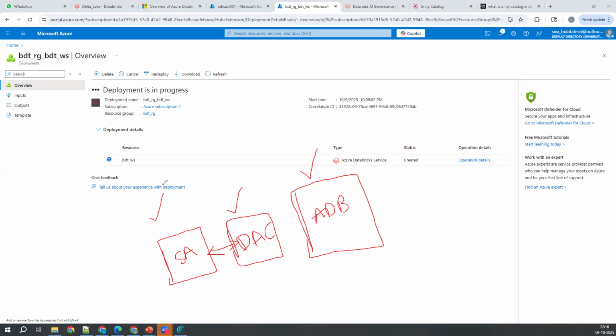We used to do mounting actually in order to establish the connection between the storage account and this one. Now the mounting, we are not doing that nowadays.